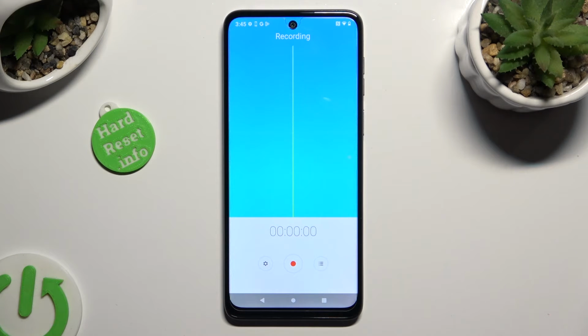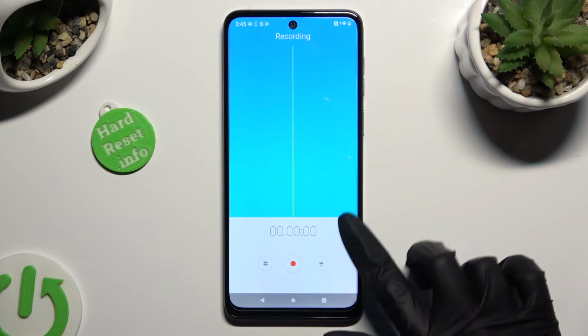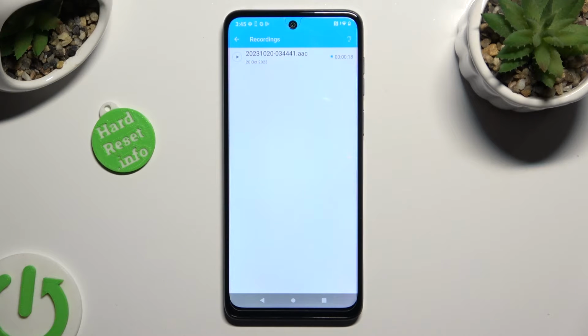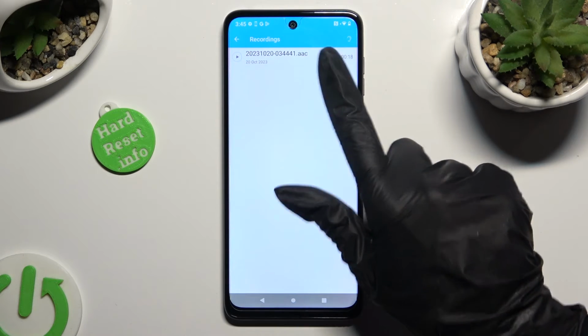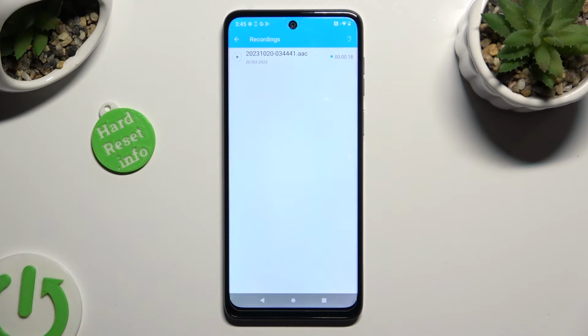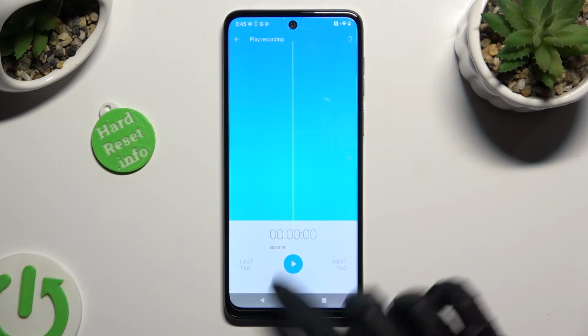Now to access list of your recordings, click on this left button, this time with 3 lines. As you can see, my recording is over here. To play it, click on it.